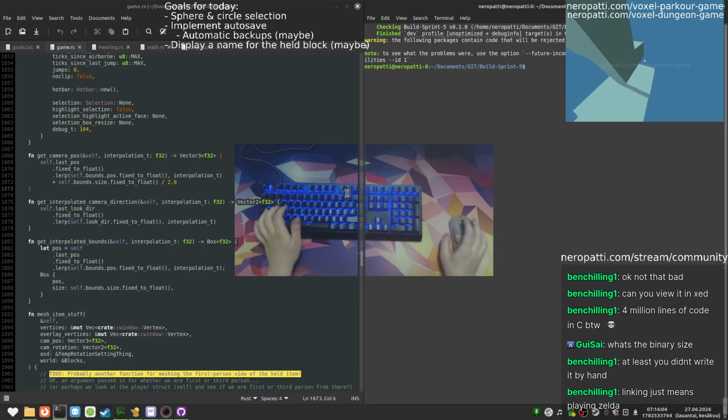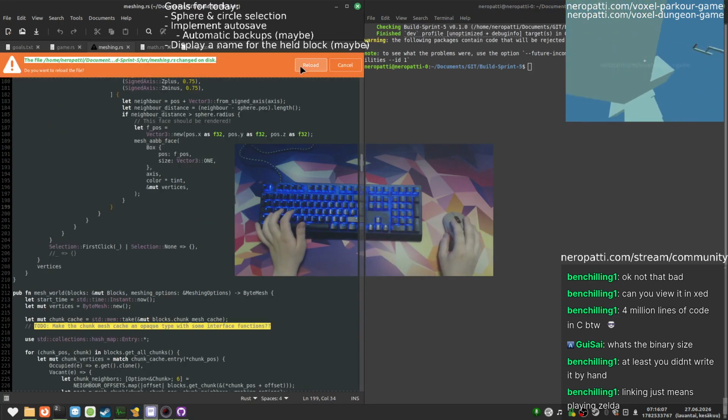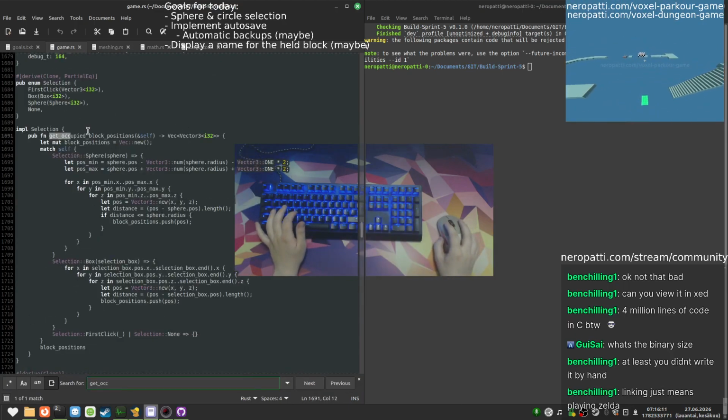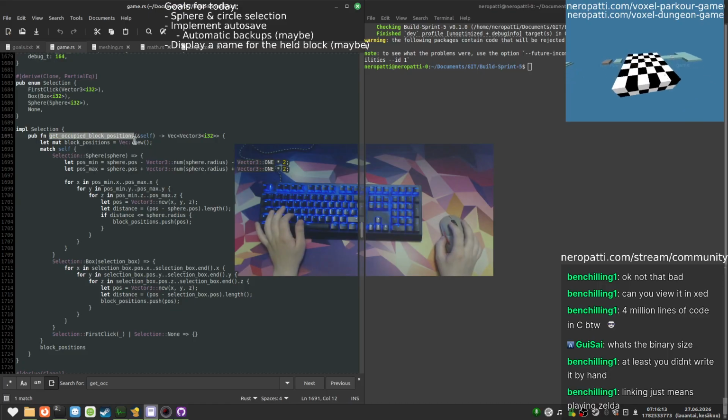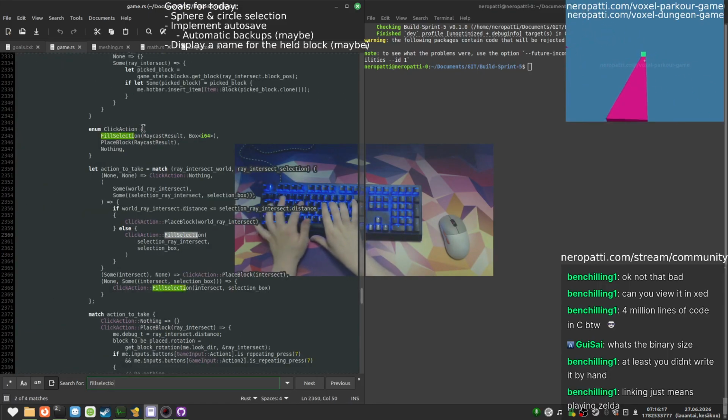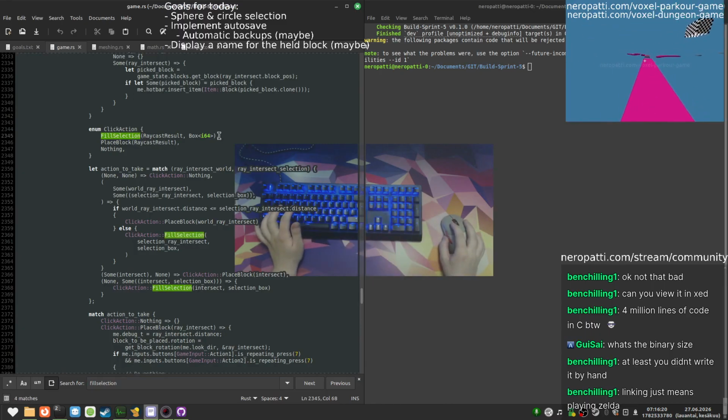True. Okay, what are we doing? We have the occupied block positions, and now we need to actually use them. Okay. Build selection. There we go.